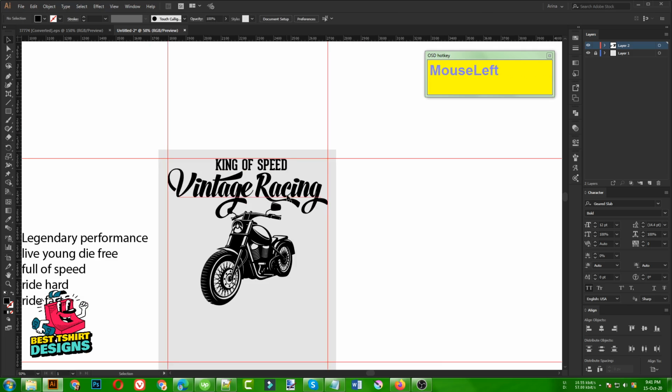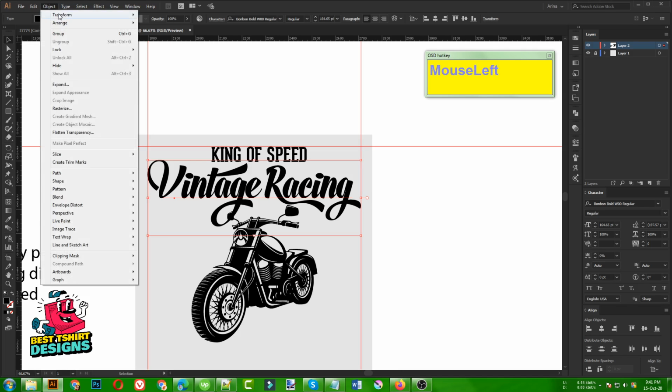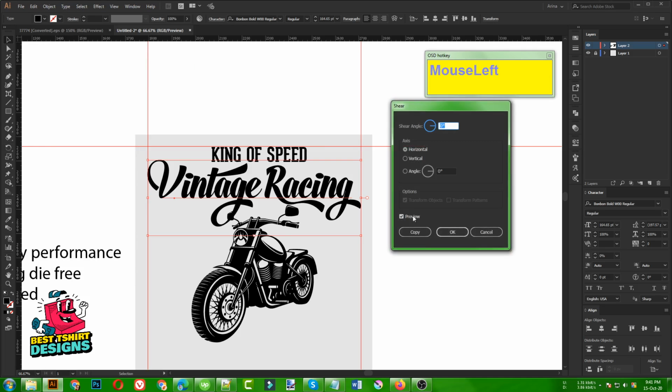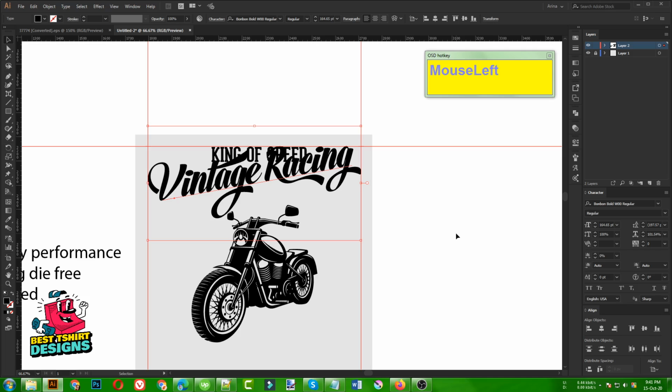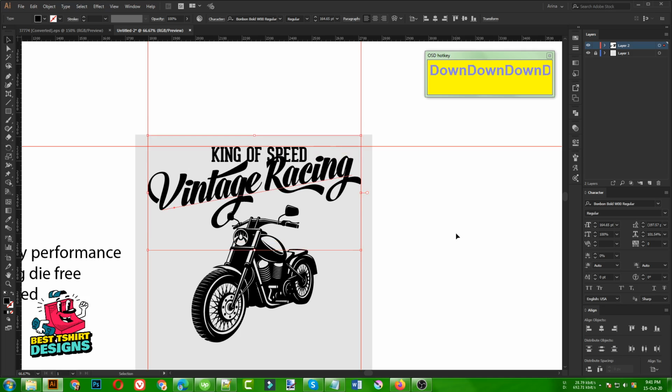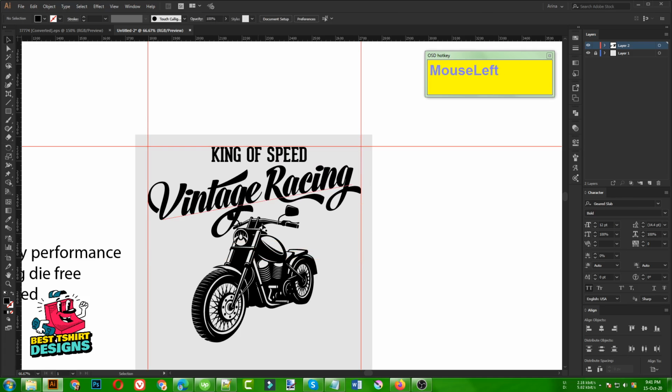Okay, maybe I can do something more with this vintage racing font. Just go to Transform, Shear, and then make it vertical, then increase it to about minus 10 degrees. It will look like this. That is good for me. Now if I bring that down like this, it will look more interesting than placing it in a flat way. So that's good for me.